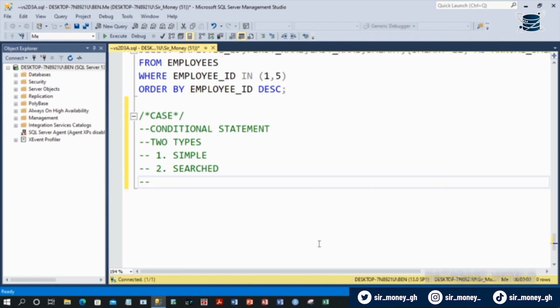So here there's the question. We are displaying, says display first name, right? When the first name is Ofusu, display yes, else no. So something like this.